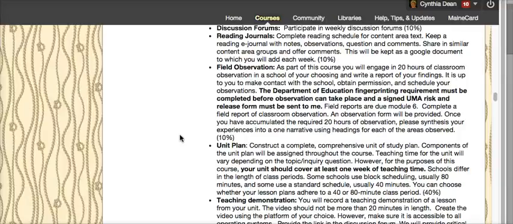The Department of Education fingerprinting requirement must be completed before observation can take place, and a signed UMA risk and release form must be sent to me. You can find the risk and release form under the Field Observation tab. I must have that before you do your observation. So get those signed and to me right away.